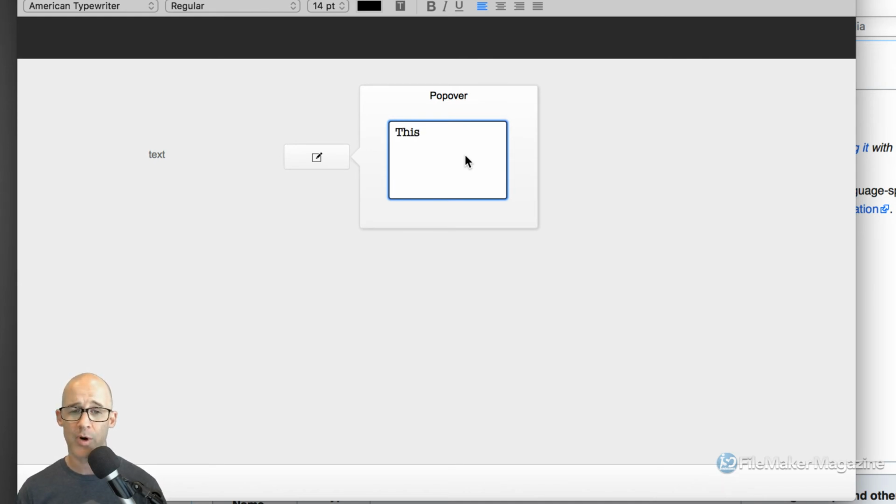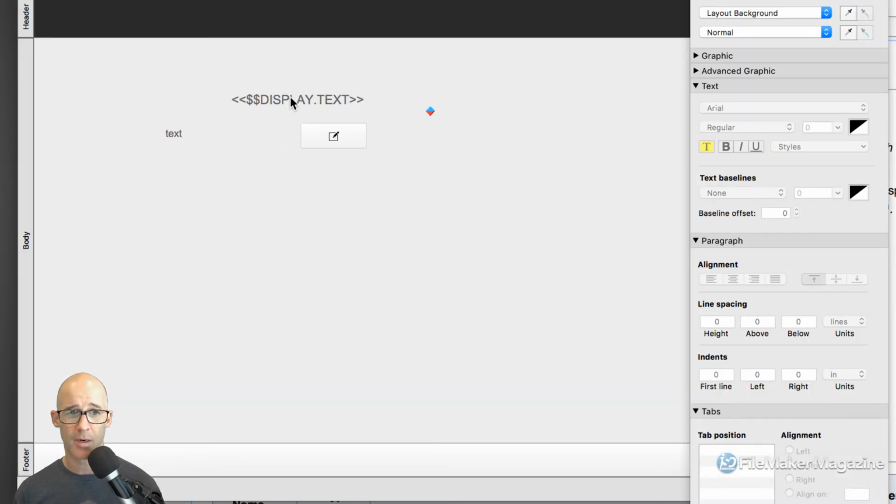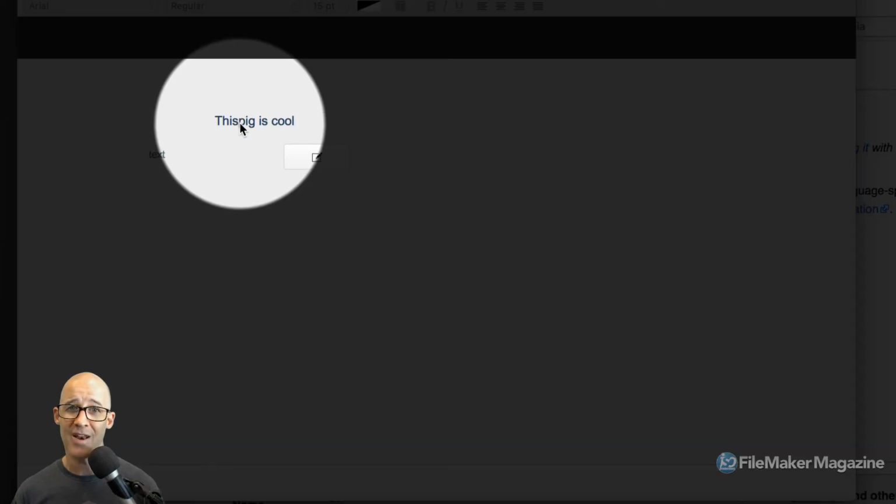Let's do it without the word horse. This horse is, this pig is cool. All right, so I can see right there that I forgot, you can see, what did I forget? I forgot to add a space in my calculation.